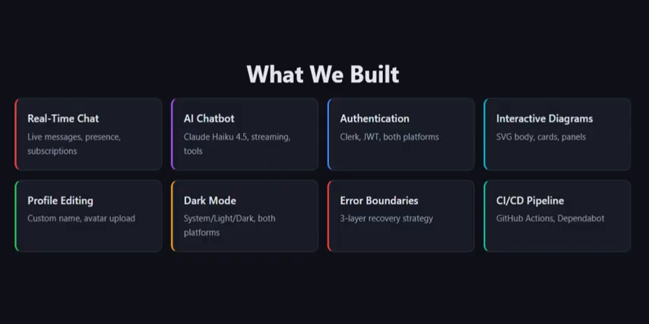with avatar uploads, dark mode that works everywhere, a 3-layer error boundary system so your app doesn't just crash when something goes wrong, and a complete CI/CD pipeline that tests, lints, builds, and audits your code on every push. This isn't a to-do app, this is a real production-grade application that you can clone, customize, and ship. Let me show you how it all fits together.